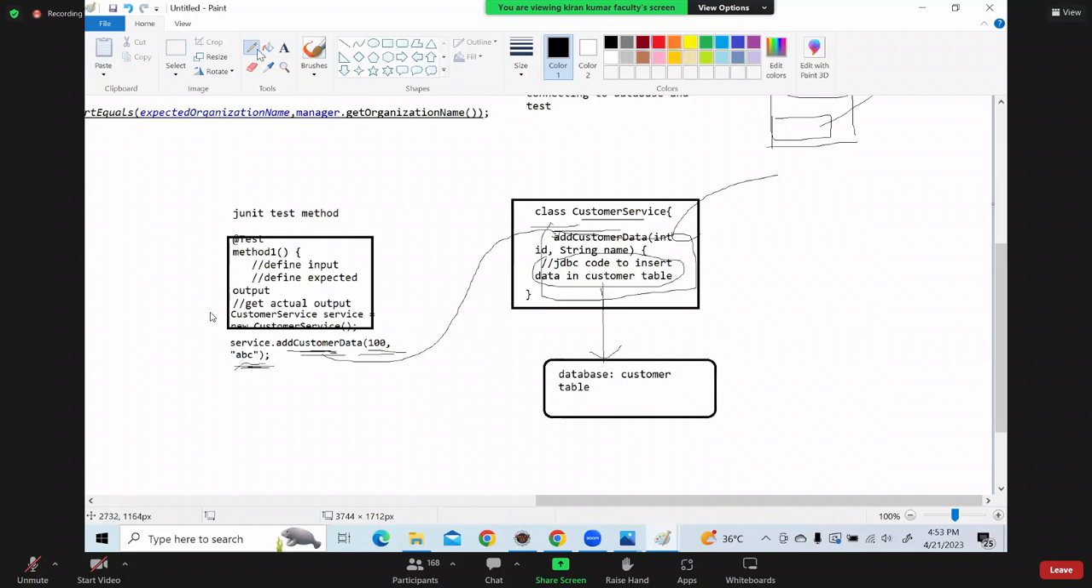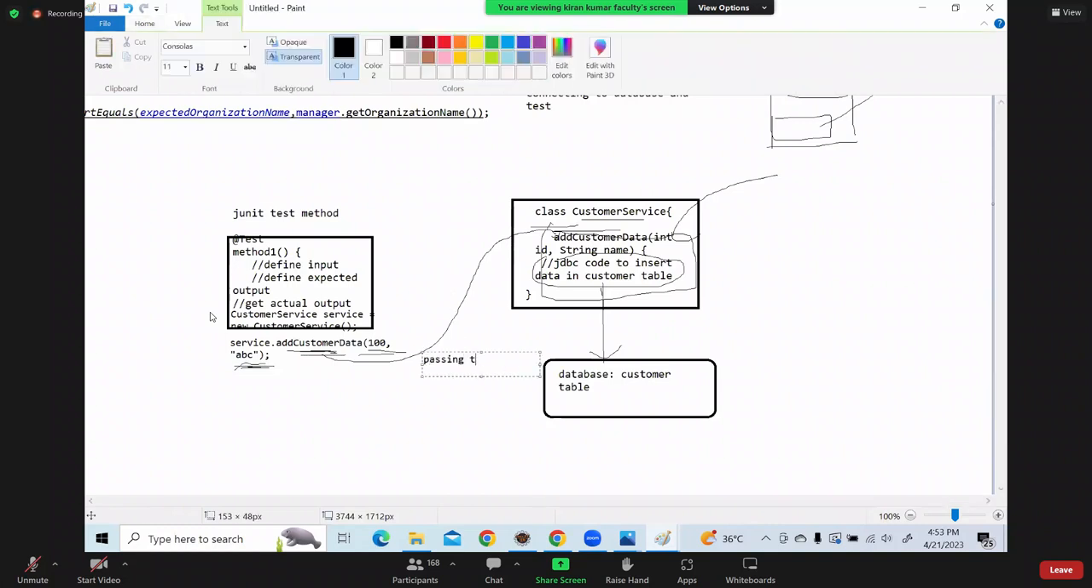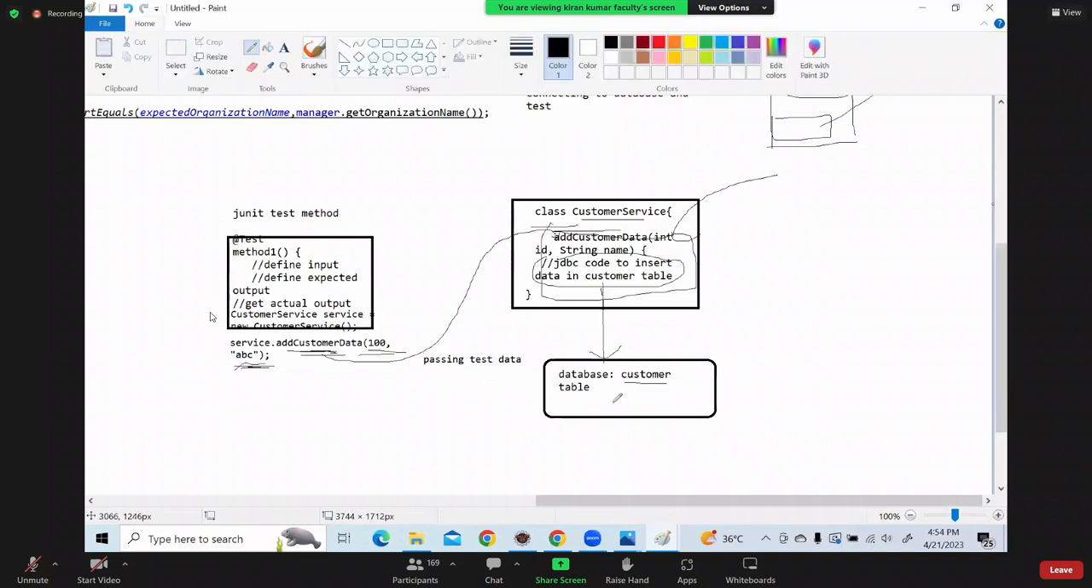So that is the reason we are passing some test data, right? That means we are passing some dummy data into this table, right? This is your original table. Just for testing this, just for JUnit test method, we are inserting some dummy data in this table.